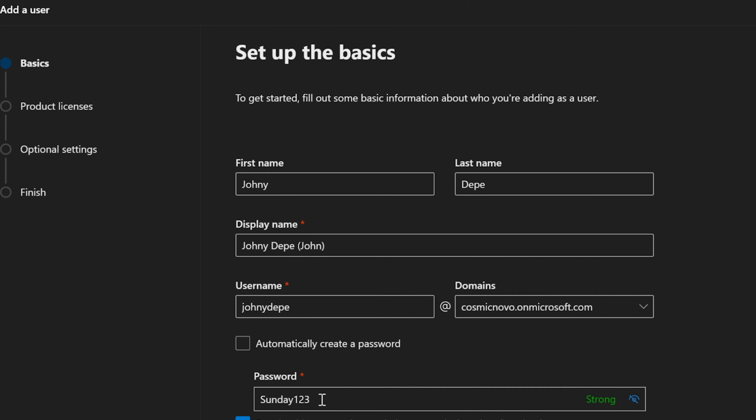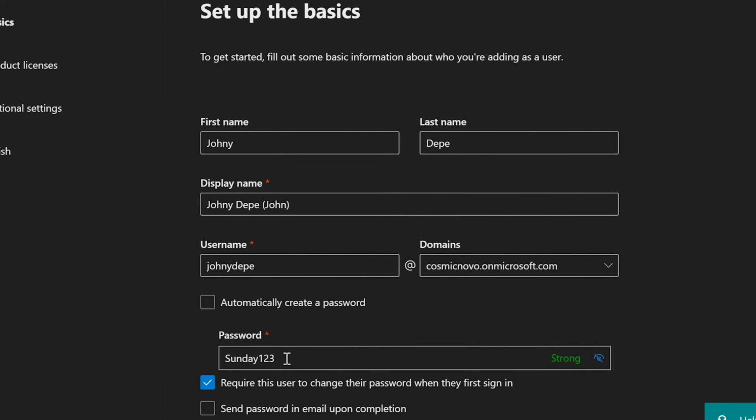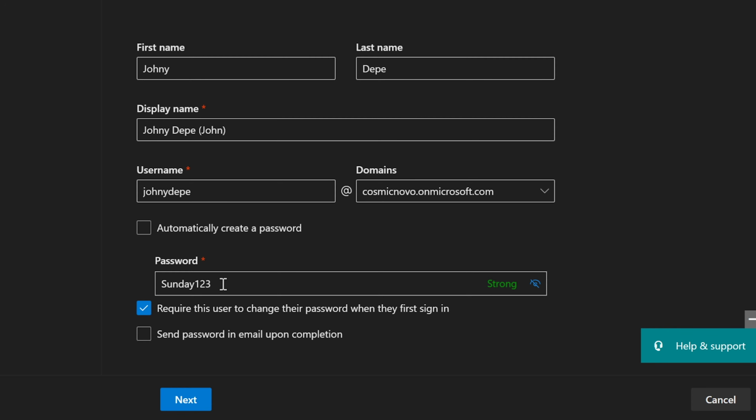So even if I was to go to Azure Active Directory and, for example, set a password over there or change it or reset it, it's going to be something very simple to remember as well. Why? Because it's easier just to convey Sunday123 to somebody who's going to change the password right away anyways. All we are doing is just kind of resetting it.